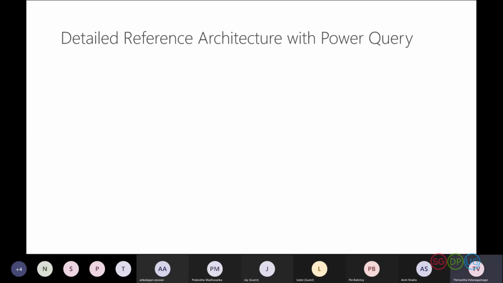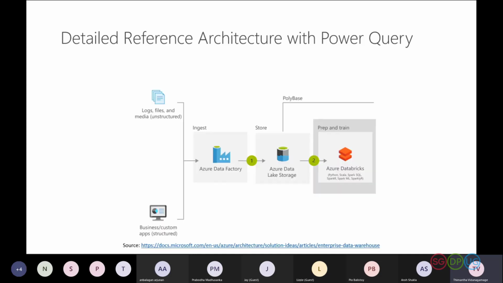Okay. So how we do that is, if I take you through the architecture itself, you can see you have 3 stages: ingest, store, and data preparation, right? What I'll be showing you in detail is the process of how this happens with Power Query in Azure Data Factory, from data ingestion to data preparation. So let's quickly have a look at that.